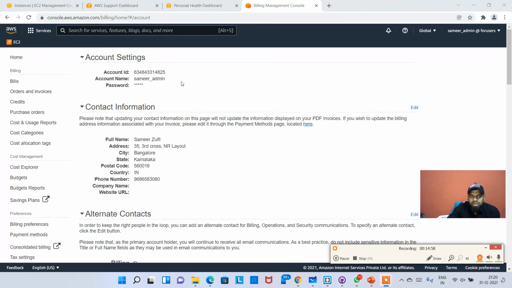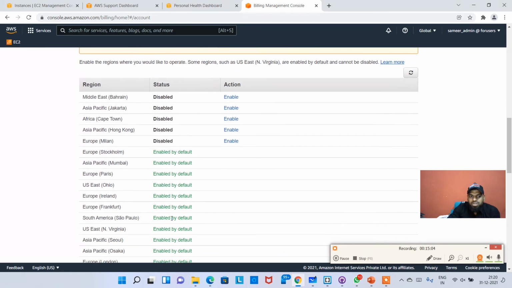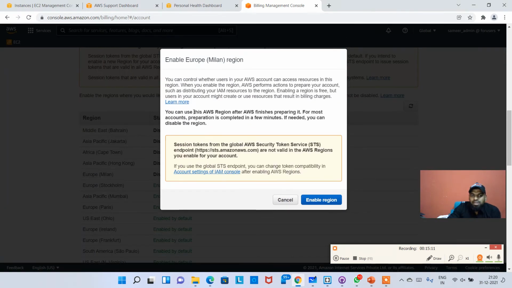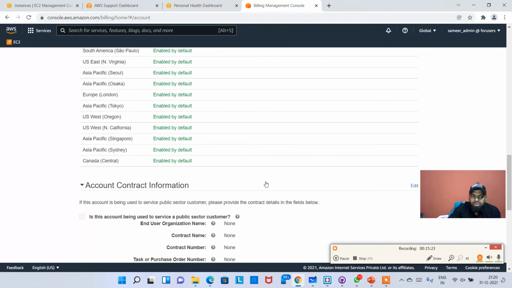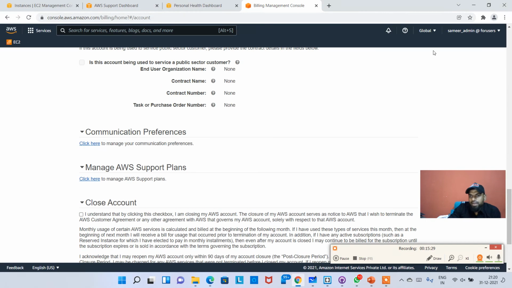Okay, if you click on AWS Account, you'll get your account ID, name, and your contact info, and then which regions are enabled by default. And these are all the regions which are disabled, but if you want to enable one, just go ahead and click on enable, and it will ask you for some consent. So if you want to enable it, go ahead and do that if you have those requirements. And if you want to close your account, click on close your account and then close the account. Yeah, so that is one thing.